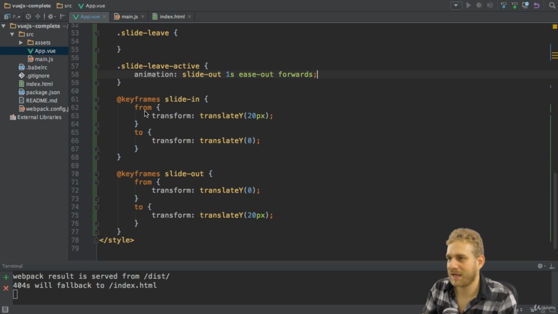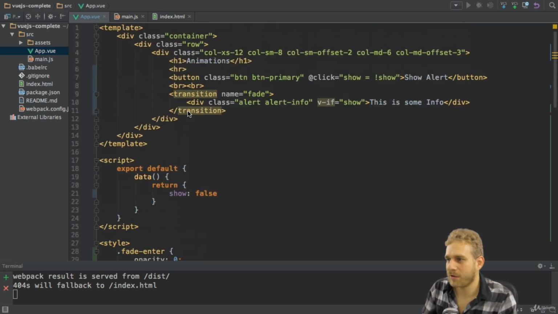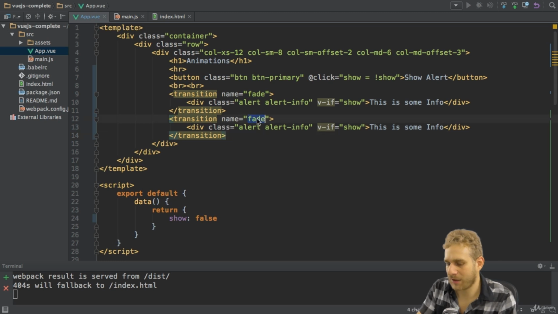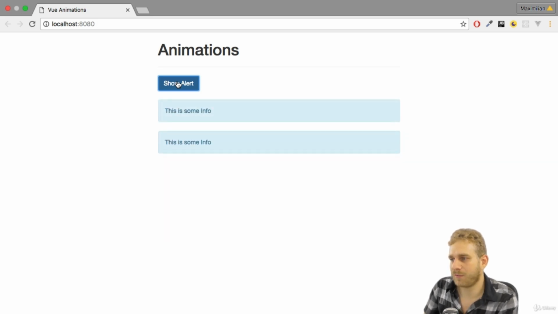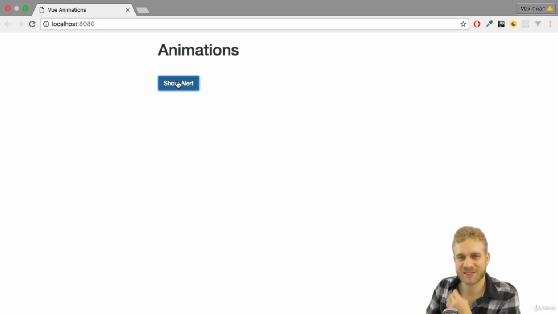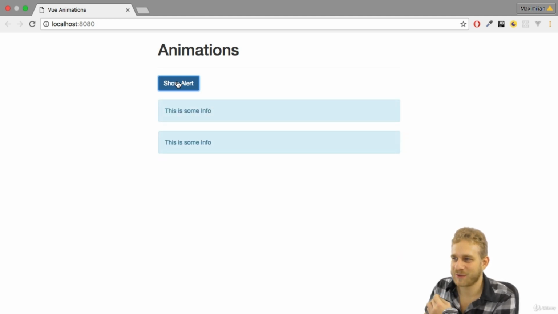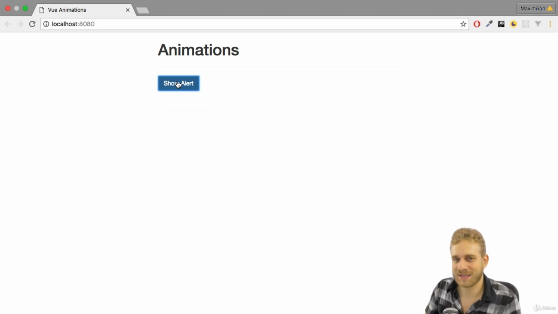And with that, if we save this, we can now go up here, copy that div in this transition, now add a second one with the slide class. And let's reload this and show this. This slides up and it slides down. Now, this already looks great. We see now we're using a CSS animation to animate this.